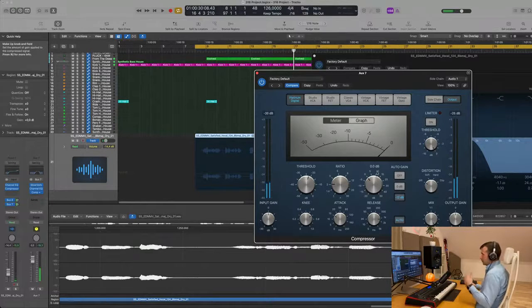So you can hear when the vocal releases, what I'm doing is putting the release as long as possible so it will slowly start opening.